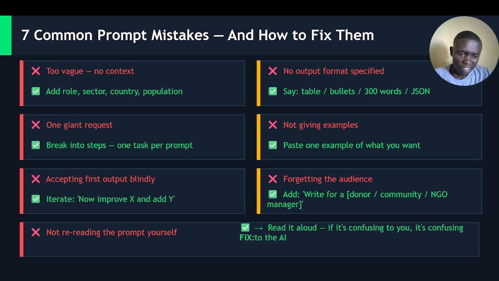Okay. Then the other one is not rereading the prompt yourself. You write a prompt, you enter it directly into ChatGPT, and then you don't reread that prompt. That's also a mistake, because you can end up writing a wrong prompt that will give you the wrong output, right? So the best way is to read it out loud. If it's confusing you, then it's confusing, so you need to fix it.